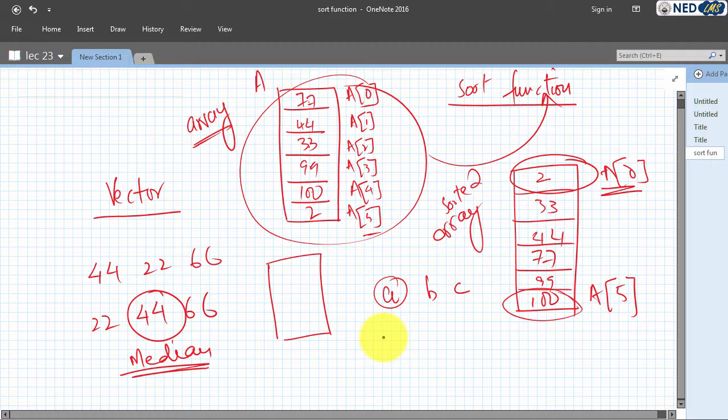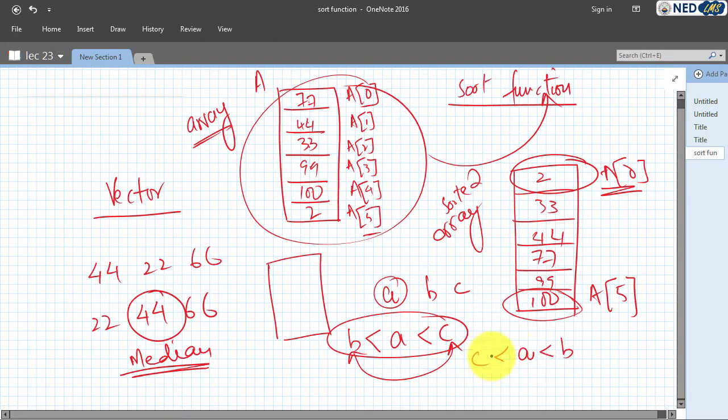So we have 2 scenarios. Either A is less than C, I'm just assuming unique numbers, and it's greater than B. That's one scenario. Or we could just swap the values here and here. So there is another possibility that A is less than B but it's greater than C. In both of these cases, A would be the median.